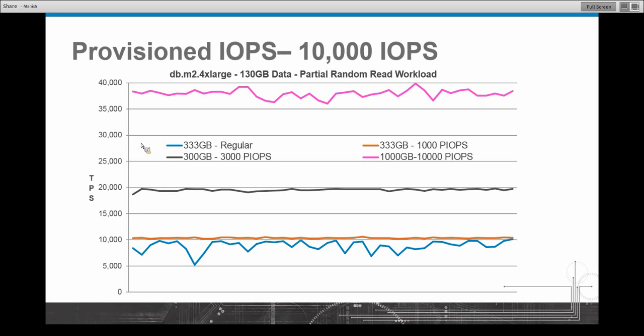And what you'll see here is the RDS MySQL with 1,000 IOPS is giving about 10,000 transactions per second. And the new workload we added in pink, which is 10,000 IOPS, is getting about 40,000 transactions per second. So what we did is we increased the IOPS by 10x, but we're only seeing the transactions per second increase by a little less than 4x. So what's going on here?